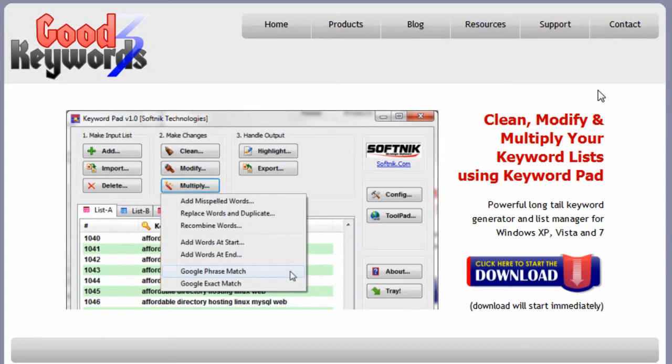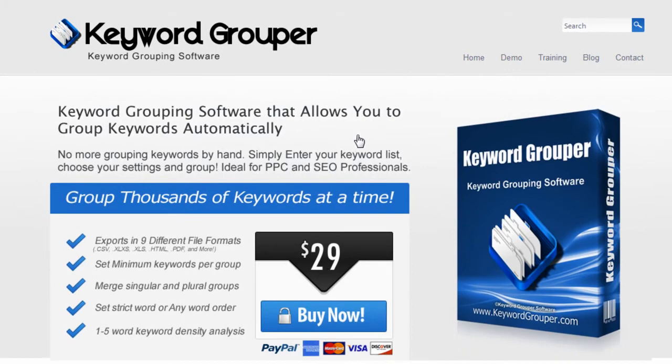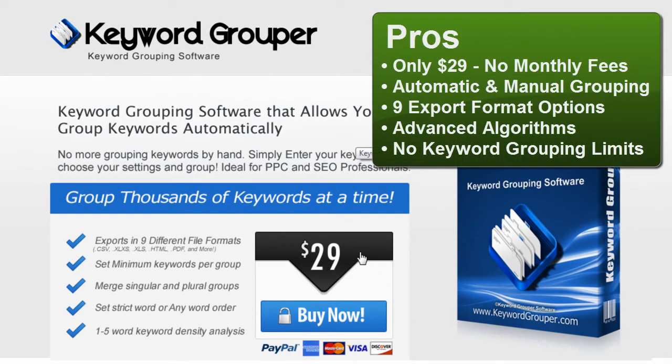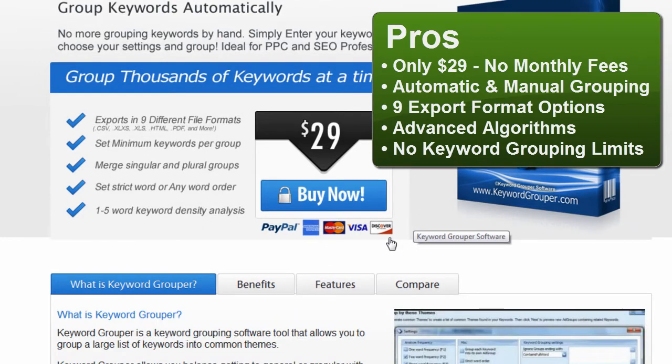So those are the keyword grouping tools that I know about, and I've done extensive research on what's available, what's not. Now I want to show you Keyword Grouper. Keyword Grouper is only $29. It's a one-time fee. You can download this software to your computer. You can group as many keywords as you want.